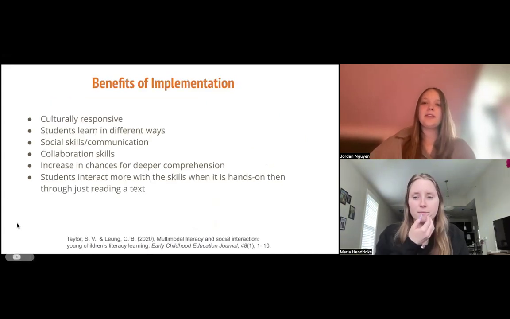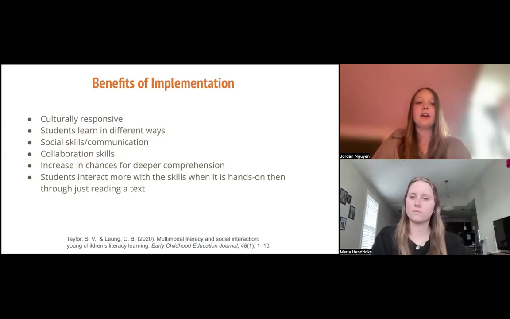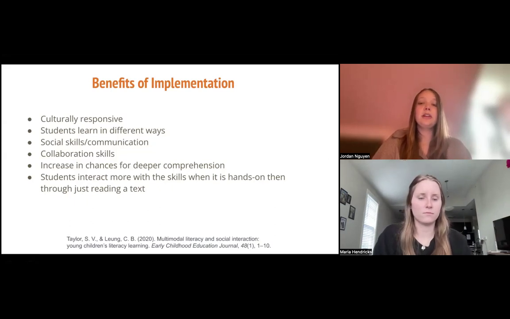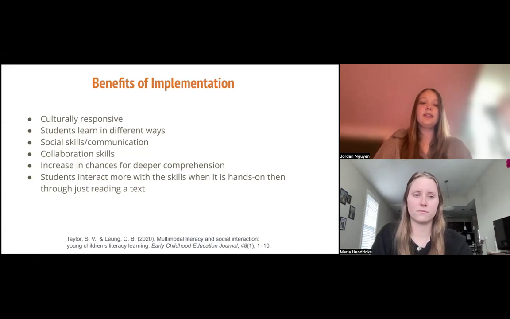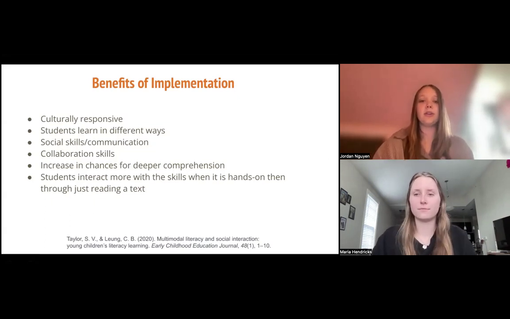So there are many benefits of implementation of these different modalities inside your classroom. In the article written by Taylor, there are specific benefits that highlight the importance of implementing these into your classroom. They are listed on the slide, which are culturally responsive. Students can learn in different ways. They help enhance social skills and communication. They also enhance collaboration skills with peers. They increase chances for deeper comprehension, and students can interact more with the skills when it is more hands-on than just reading through a text.